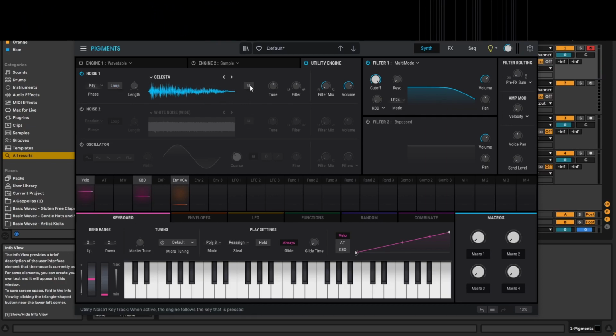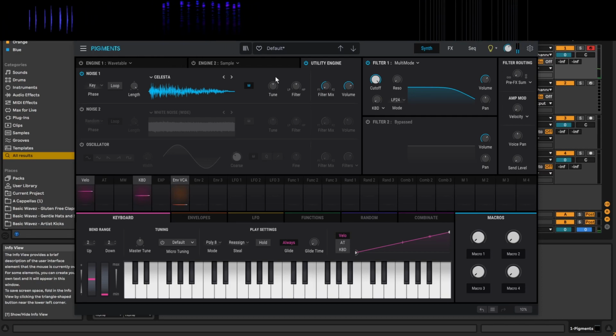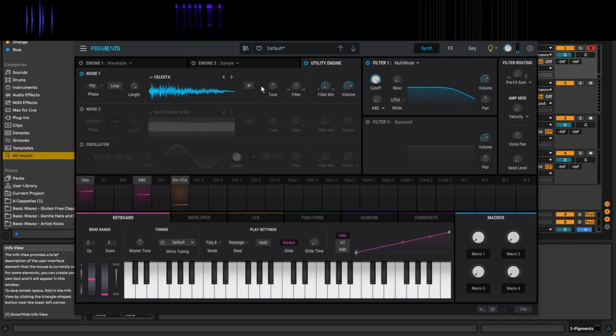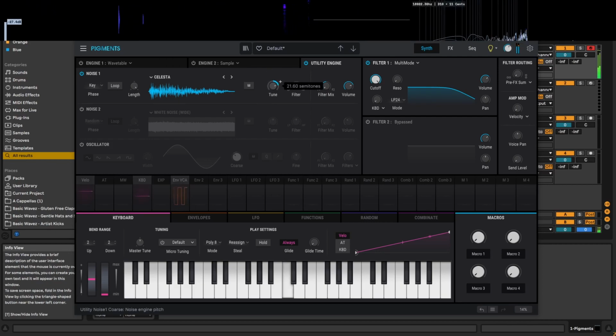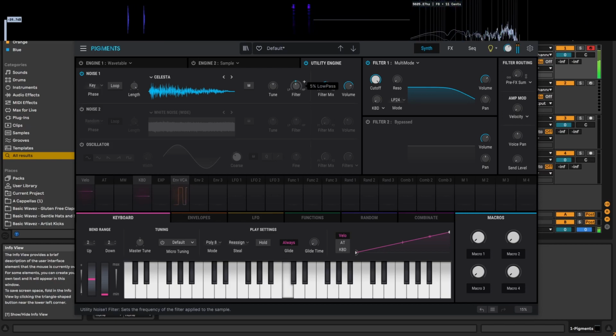And then we have this key tracking. If I turn this on and I play different notes, it's pitching it up and down, so you can play it like an instrument. Leave this off, and if I play different notes, they all play back at the same pitch. Then you can control the pitch too here with this tune. And it's got a little quick filter over here if you want to low pass it or high pass it.